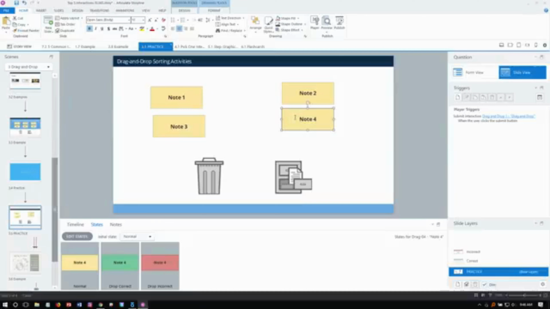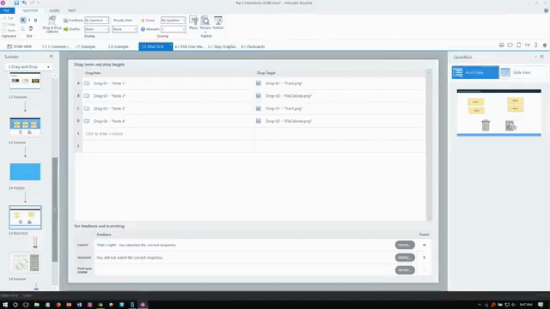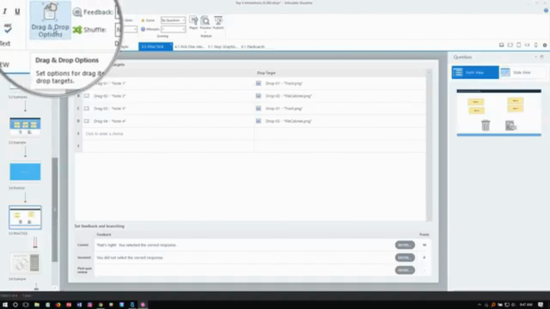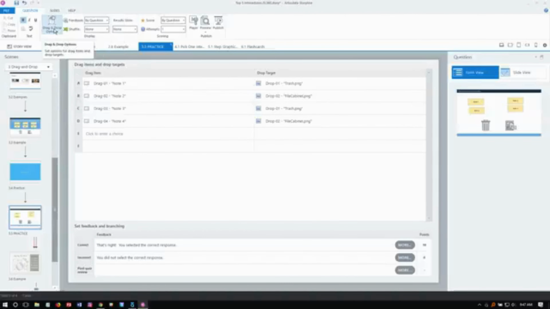Now I have to do one other thing here before this is going to work correctly. I need to go back into Form View. So come over here, above the Triggers panel, Form View. And I need to change the options. So Drag and Drop options. And this is really worth familiarizing yourselves with because there's a lot of cool things we can do in here. A lot of times you may not even open this up and you still have a pretty cool drag and drop interaction. But there's even more we can do with it.